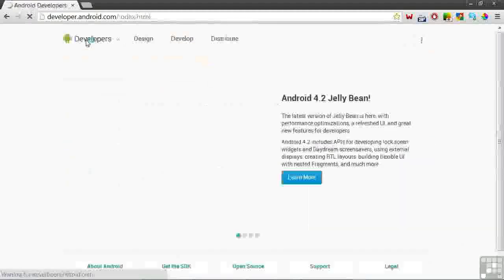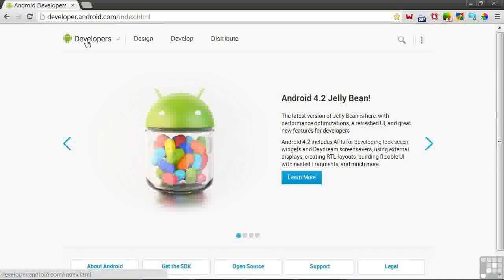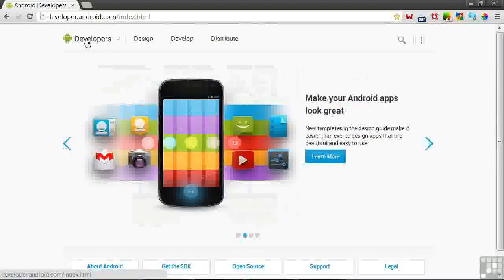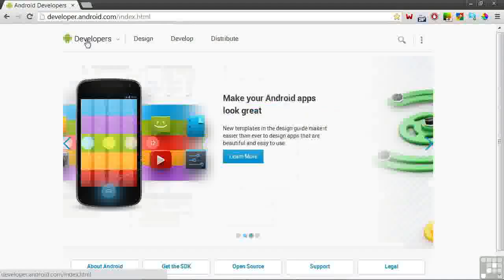So there you have it, a quick look at the Android developer's website. Before you go on to the next lesson, I recommend that you stop here and take a few minutes to scan through the website on your own. Click around a bit to get an additional feel for what's there. And remember, we'll be coming back to the Android site frequently during this course.